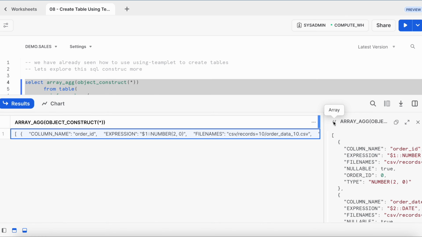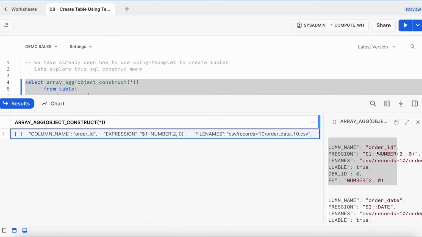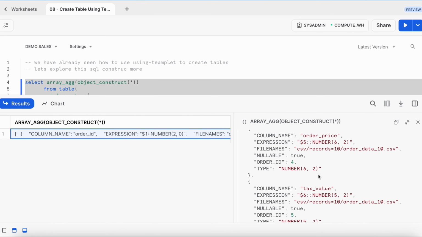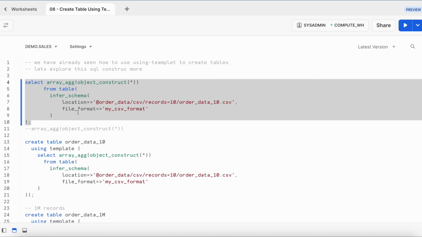So if I hover here, it says this is an array data type and this array is actually holding a JSON or a dictionary type where the column name is coming as a key and the value is holding the actual data set. So the name of the column is order ID, the data type is number and the rest of the information is available. So if I scroll down, this is how it looks. So your entire tabular structure is converted into a dictionary and that dictionary data is wrapped into an array.